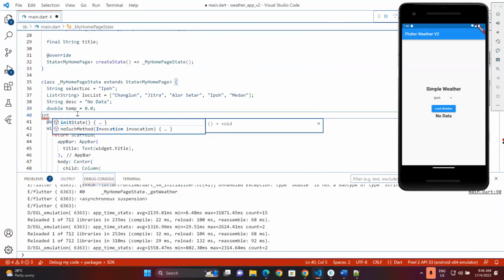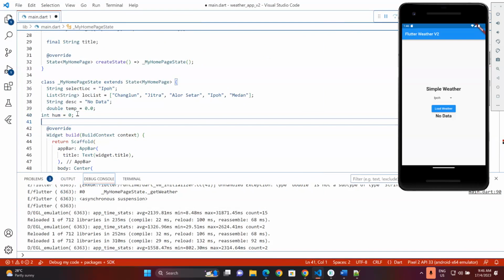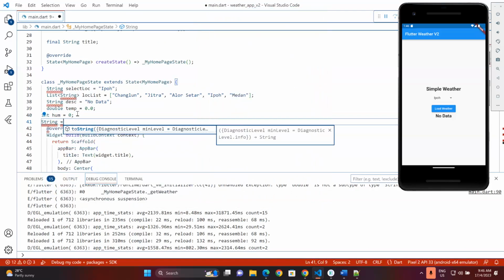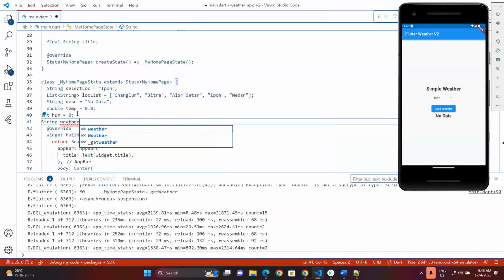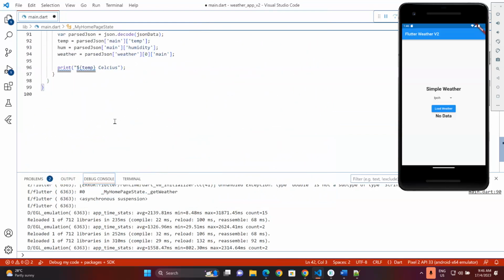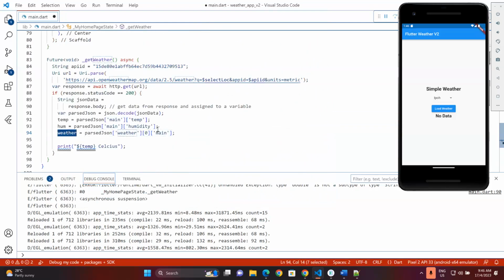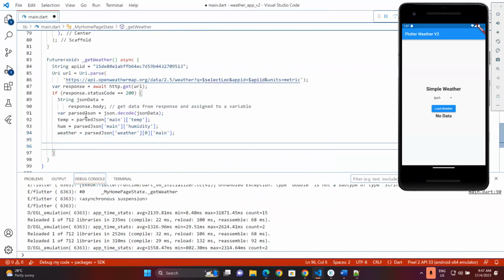I believe humidity equals, let's start with 0% humidity. And also weather is a string. Okay, string, weather equals double quotes. And then at the bottom down here again, you can see weather parse data. This one is a little bit longer. Just one more time, print out our parse JSON data.